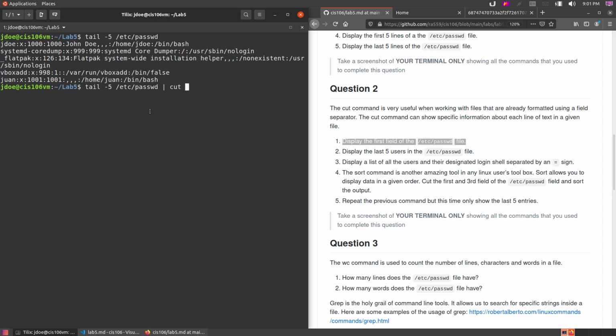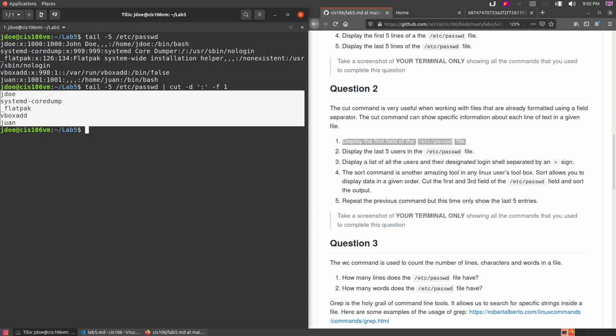And we're going to say, hey, cut, I want you to take the output of that command and cut it using the same delimiter and give me the same thing, the first field. As you can see, I didn't have to specify a file over here because I am working with the output of the tail command. And there you go. These are the last 5 users in my system.